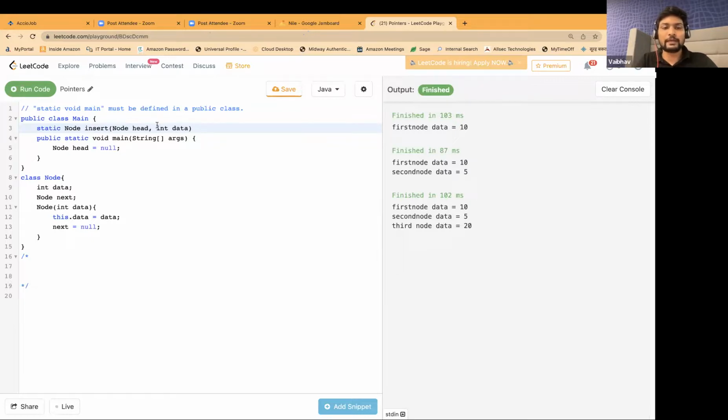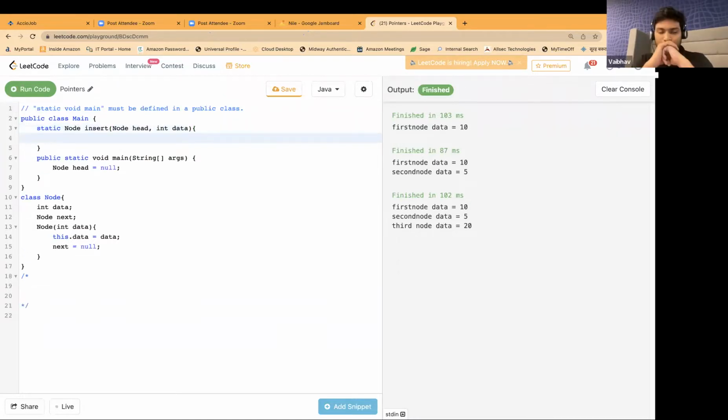So we'll make a new node with this data point, and then we'll add this to the end. So what do you think, how can we do this? We'll use this head pointer, right, to reach the end of the list.